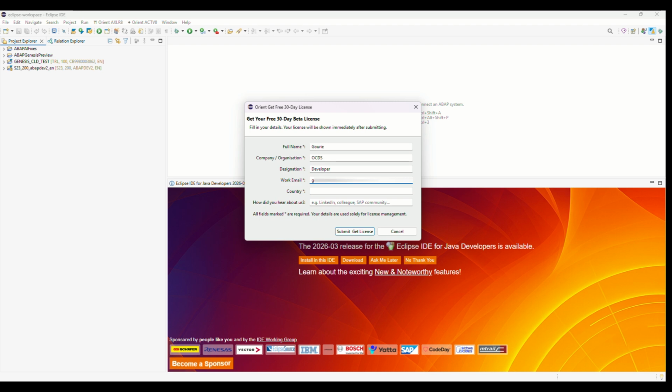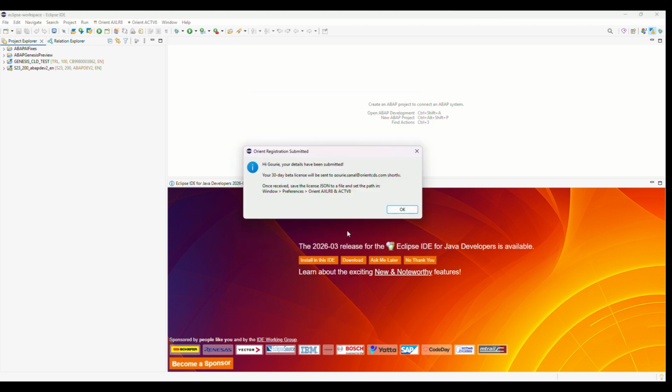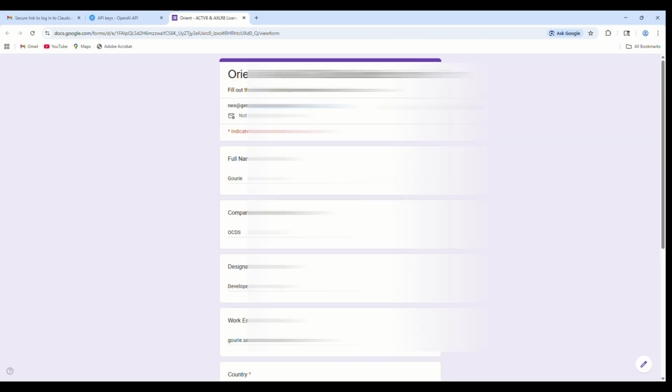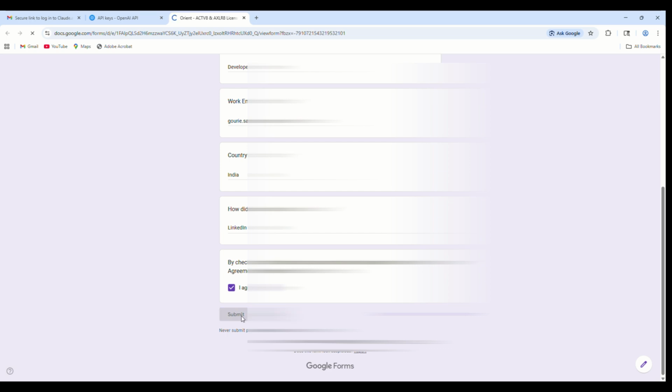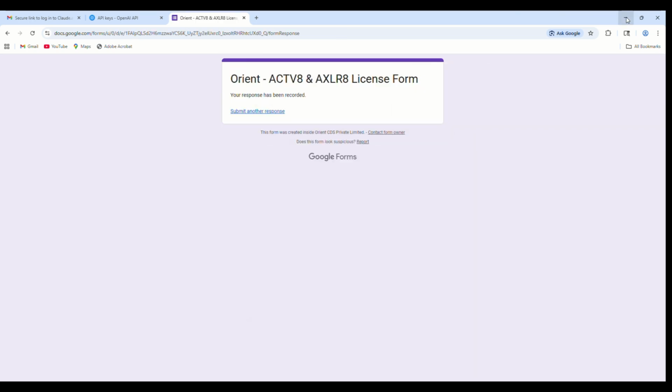When we click on Get License, we get a form where we have to fill in the required details, including the work email. This will redirect you to a Google form, where you can verify your details and click Submit. The license key will then be delivered to you through email.